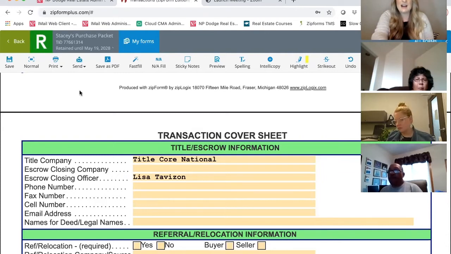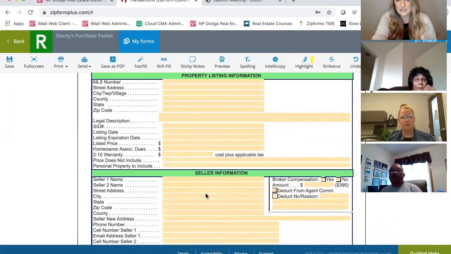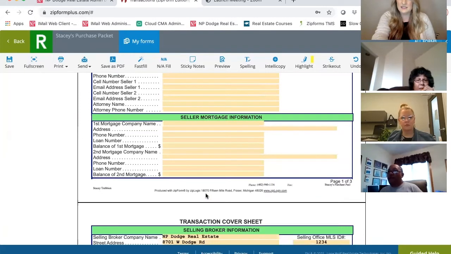If I want to get out of that full screen, I can click on this normal button right here. And it takes me back to this view. It just popped me back up to the top of this document. But if I scroll back down, you'll see that I'm still in the same document.